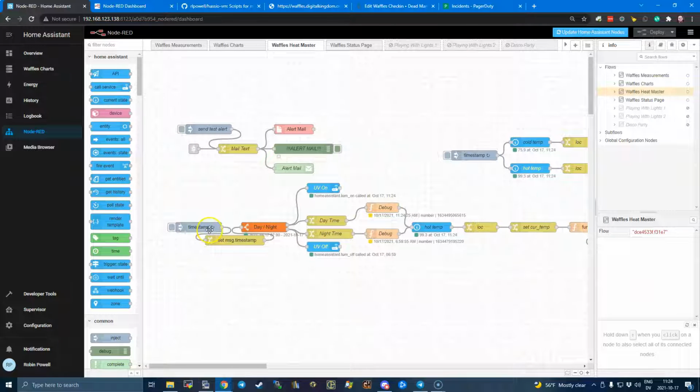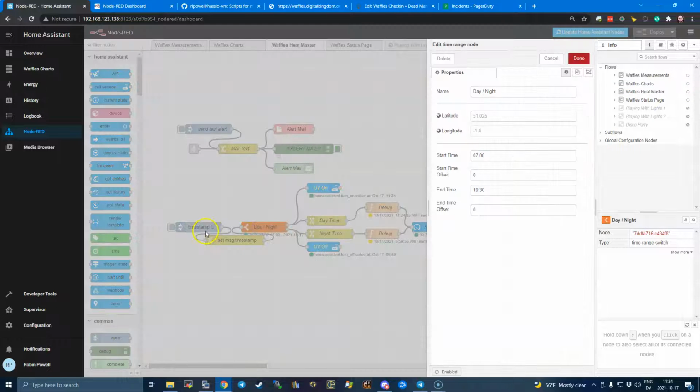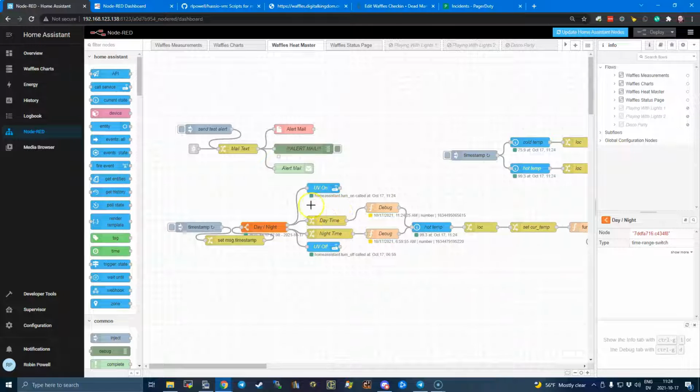So we get a timestamp every like 30 seconds or something, and we check if it's day or night using start and end times. If it's day, we're on this path. If it's night, we're on that path. If it's day, it's UV on. If it's night, it's UV off.